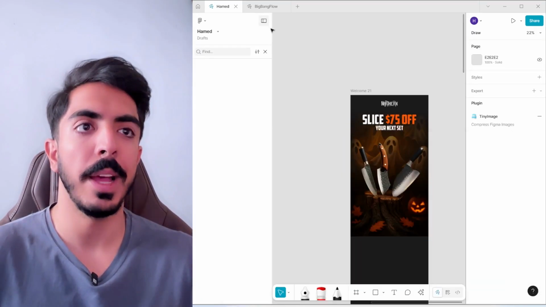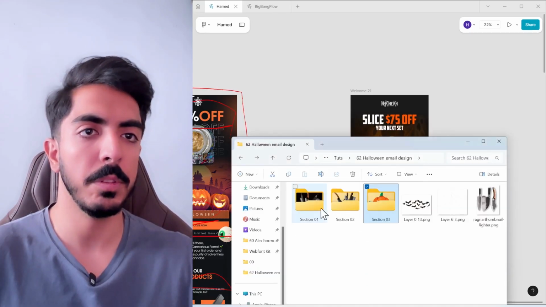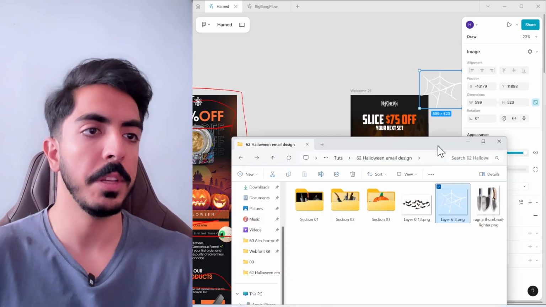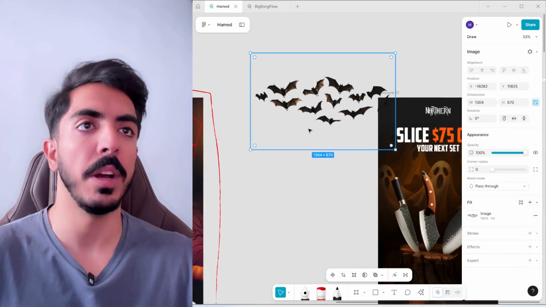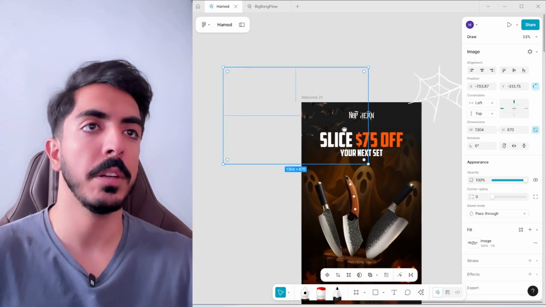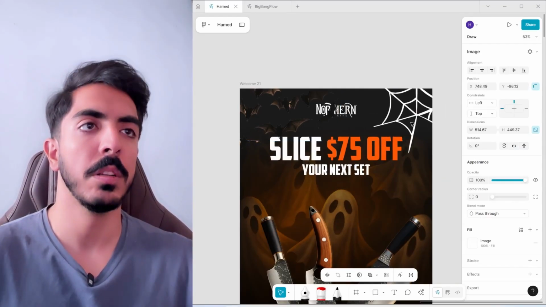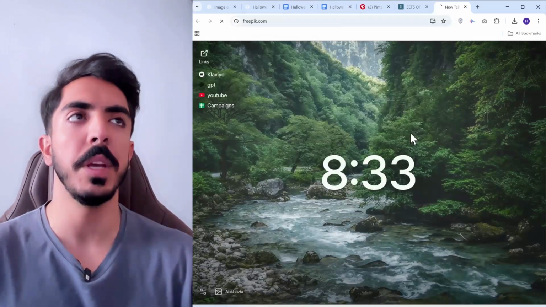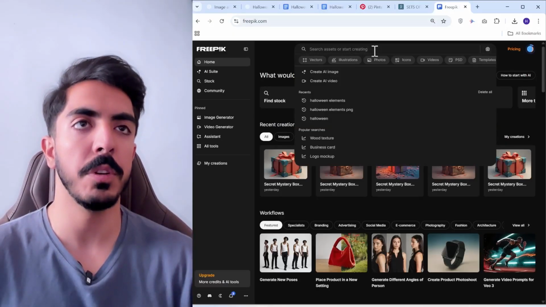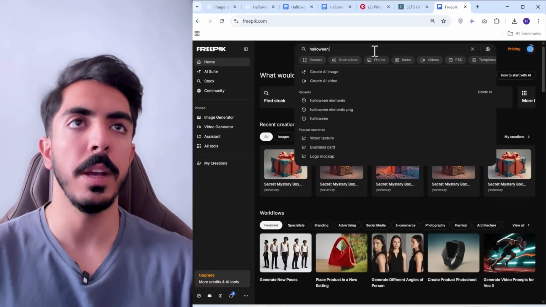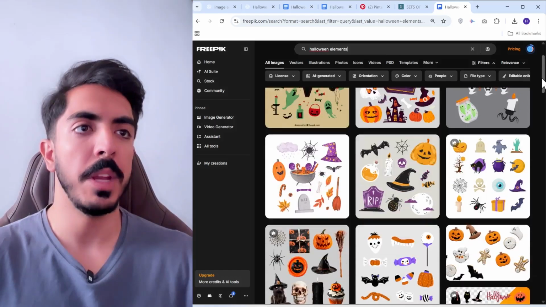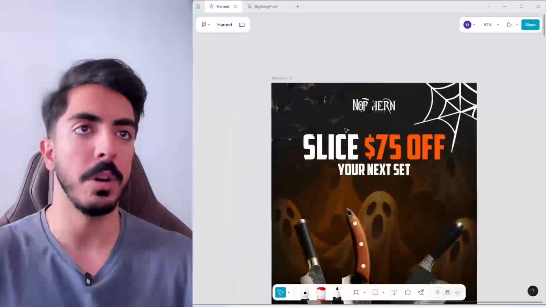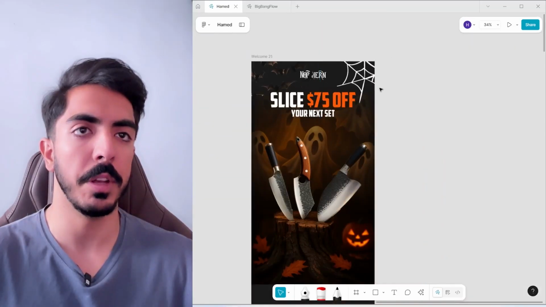Now we're gonna add some Halloween elements inside the email to give the Halloween feeling. I have this element here. I also have these bat files. I'm gonna add them all here, and also this one here. Something like this. If you want to download some of these elements, you can go to freepik.com, and if you search for example, Halloween elements, you can find as many Halloween elements as you want, or if you want to create for other seasonal campaigns, you can search for the relevant images.